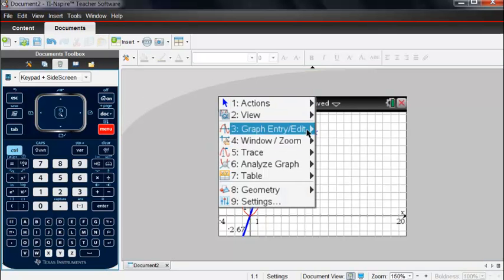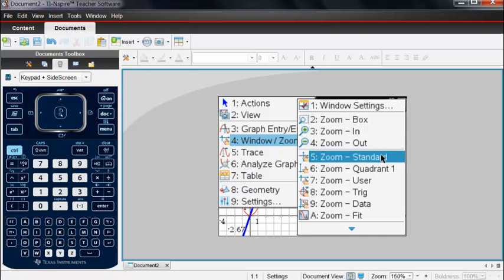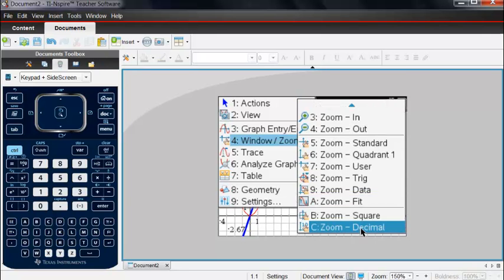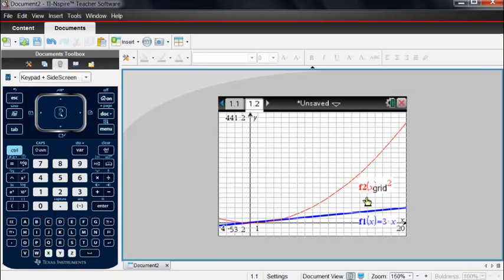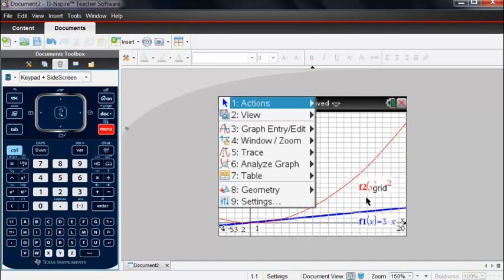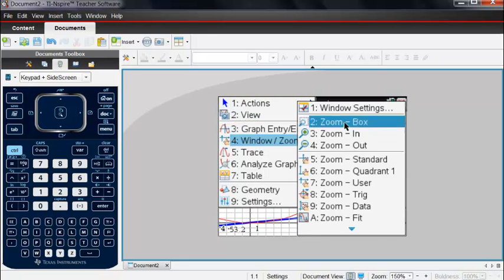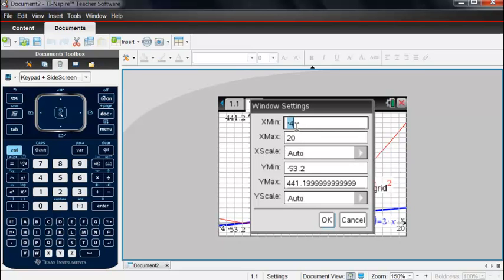I'm hitting menu every time to get this menu to come up. Zoom fit is going to leave the window setting alone for the X, but it's going to adjust the Y so that the biggest Y that actually is there with those X's of any of the graphs that are graphed will be the top Y, and so forth for the minimum. And it may go a little bit beyond that actually.